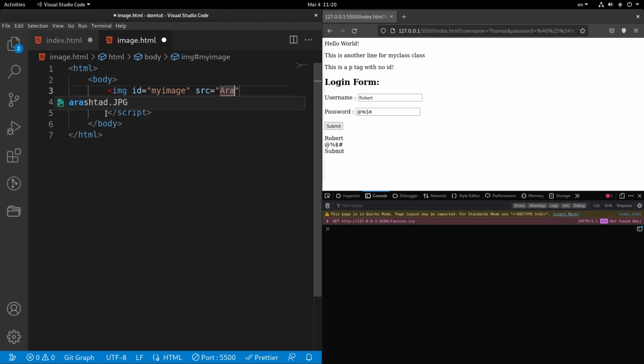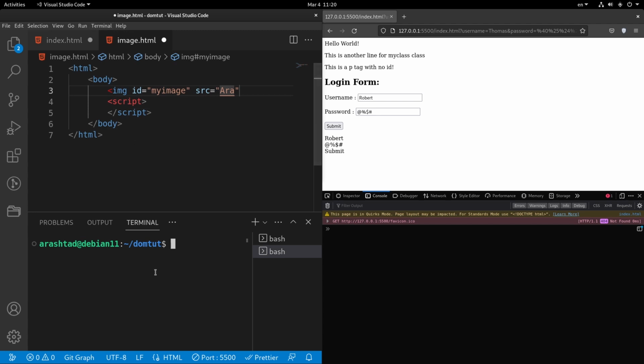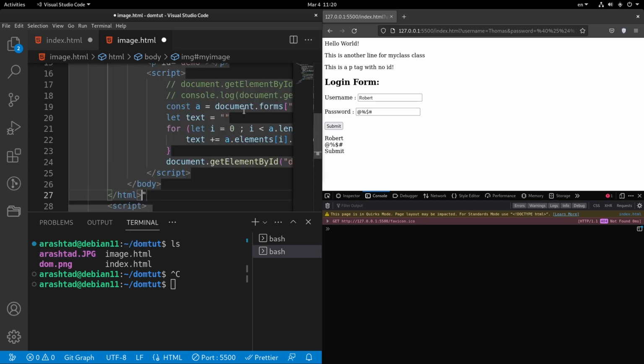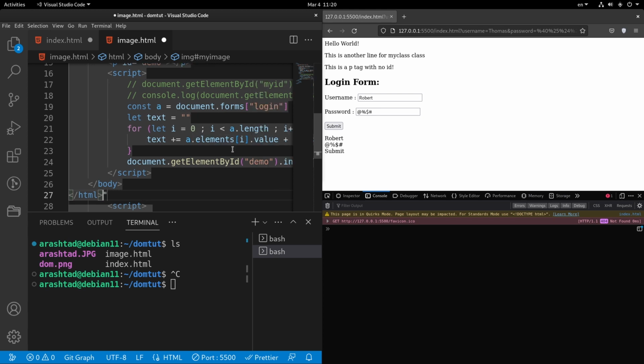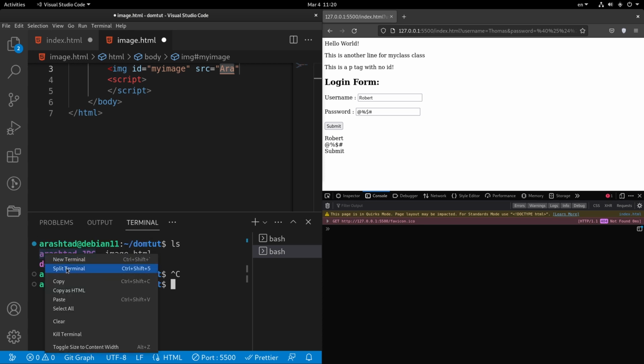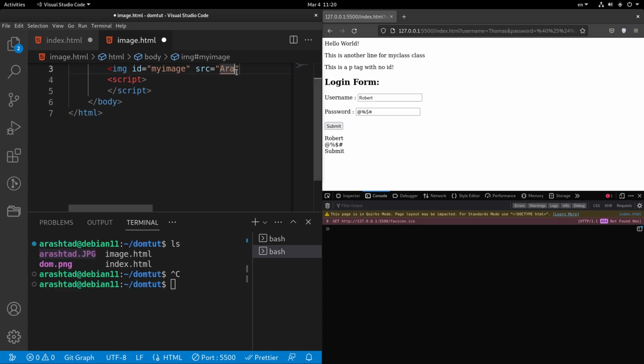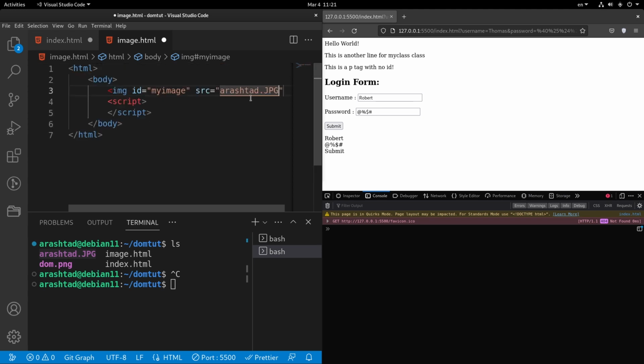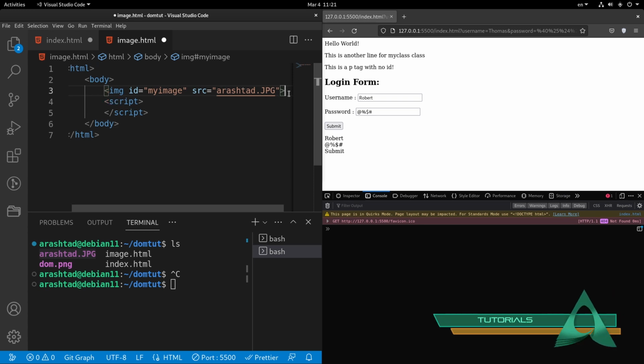Let me check what we have right over here. Let me open the new terminal and run ls. So here we have arashtad.jpg. I'm going to copy and paste the name of the file. Oh, just Control Z, and so here I'm going to actually copy and then press Control V, and right over here we've got all we wanted. So I'm going to close the tag, and we can save this.